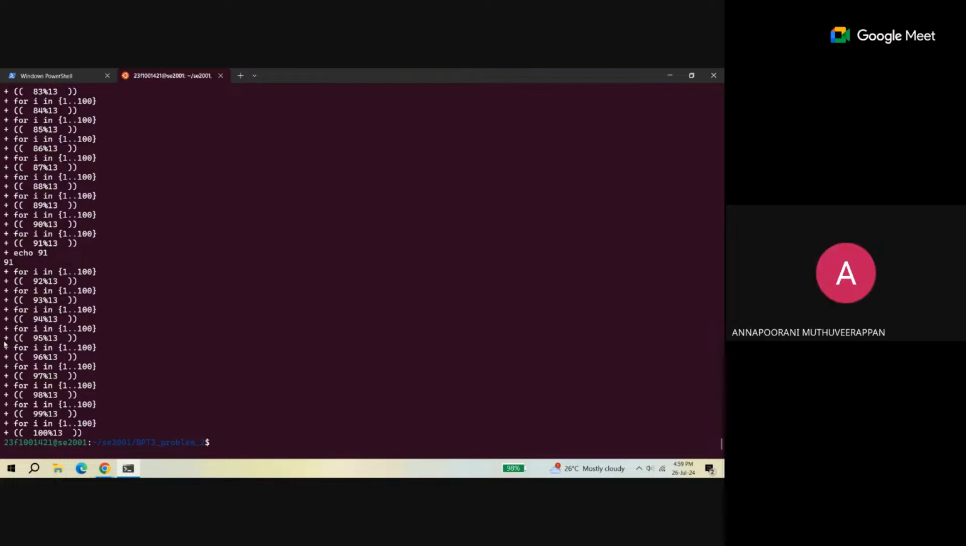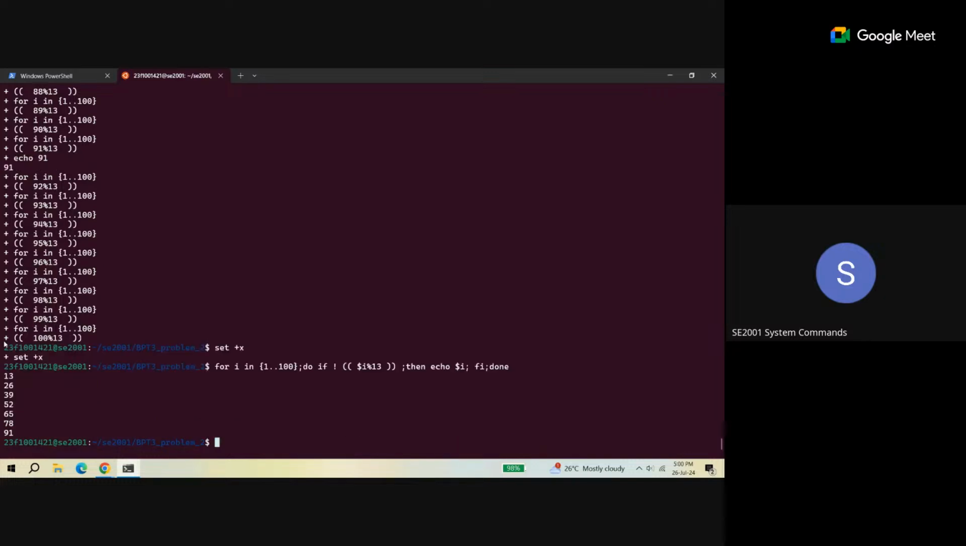Okay. And how to set this set command back to normal? set +x. Okay. Now you do. It will only output the multiples of 13 between 1 through 100. Okay. Can you guys tell me what other test condition she can use? Of course, she needs to use $I % 13, but there are other ways of doing this as well.